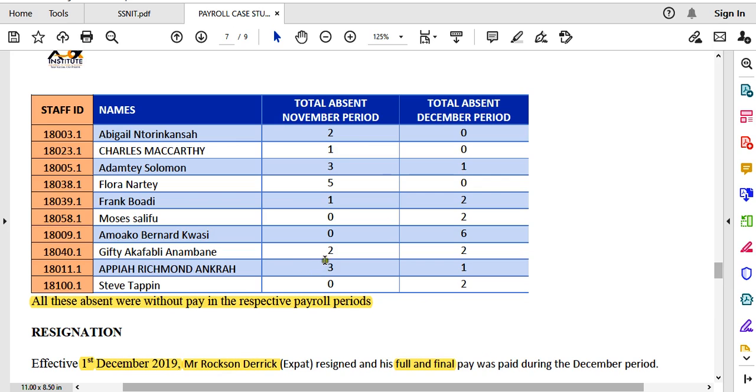So when we are marking the register for these people, we will mark them absent here 3, absent here 2, absent here 1, absent here 5. Then every other person will be marked present throughout the payroll period. So these are the people that we know will have to be marked absent and will not enjoy full attendance. Once we have established this, we can easily go to our payroll attendance and mark the attendance for all of them and go back to our payroll and continue.